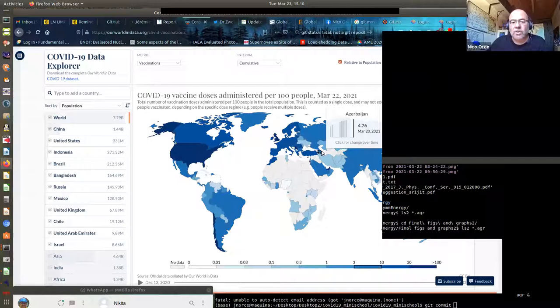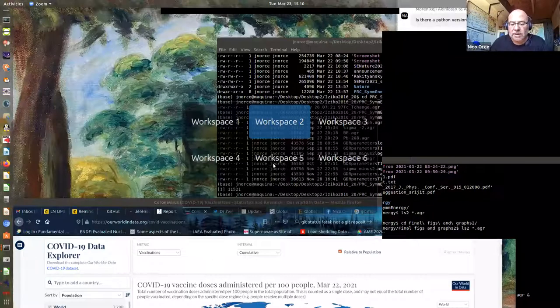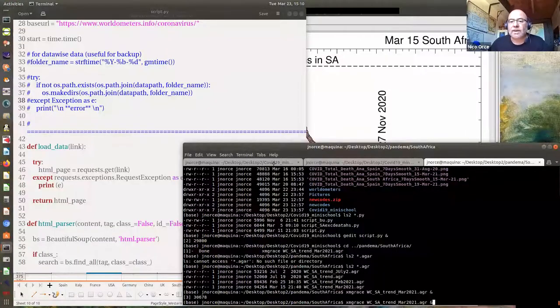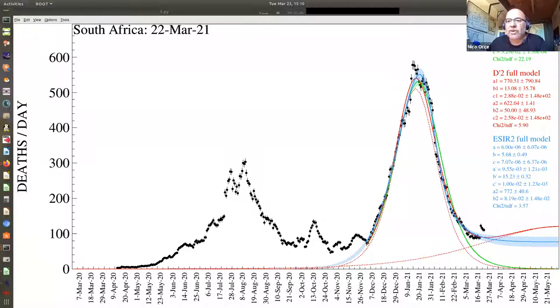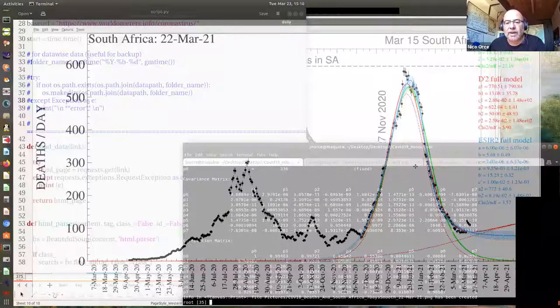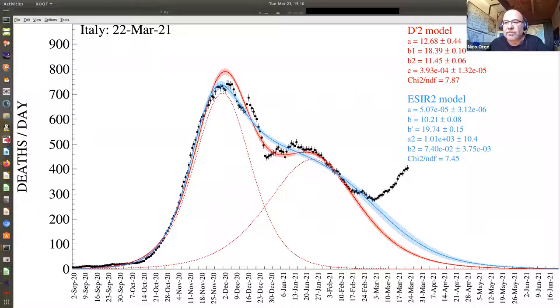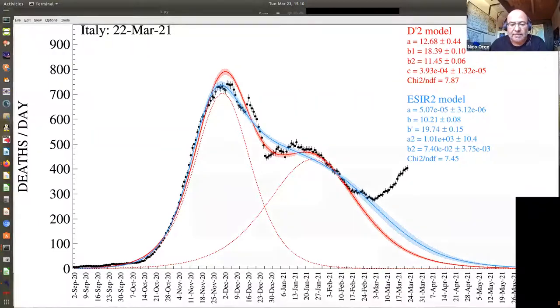So if we go to these different countries, we see that South Africa looks like this, right? There's an opening here, which I don't really know what that means. But if we go to countries like Italy, we see there's yet another new wave, but this happened before the vaccination. So we don't know what happened as the numbers increase. I believe that the spreading rate will decrease.